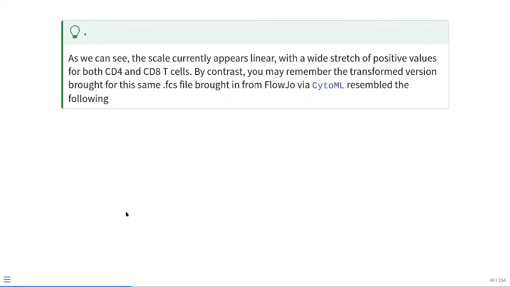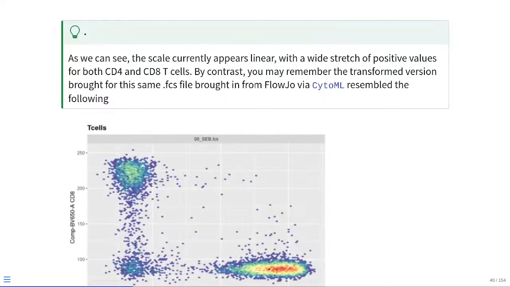By contrast, if you think back to what we saw when we brought in the FlowJo workspace via the CytoML package, the exact same specimen had a visualization much more like this. The reason for this is most of the commercial softwares end up applying the transformation directly, so you never really see the back view of the untransformed data.